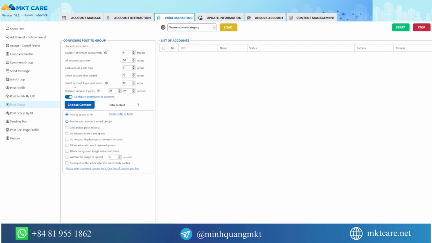So which account if you post errors? We will set up default 10 errors. Distance between 2 posts, we will set up default 20 to 30 seconds. And we will click here to configure posting for all accounts.